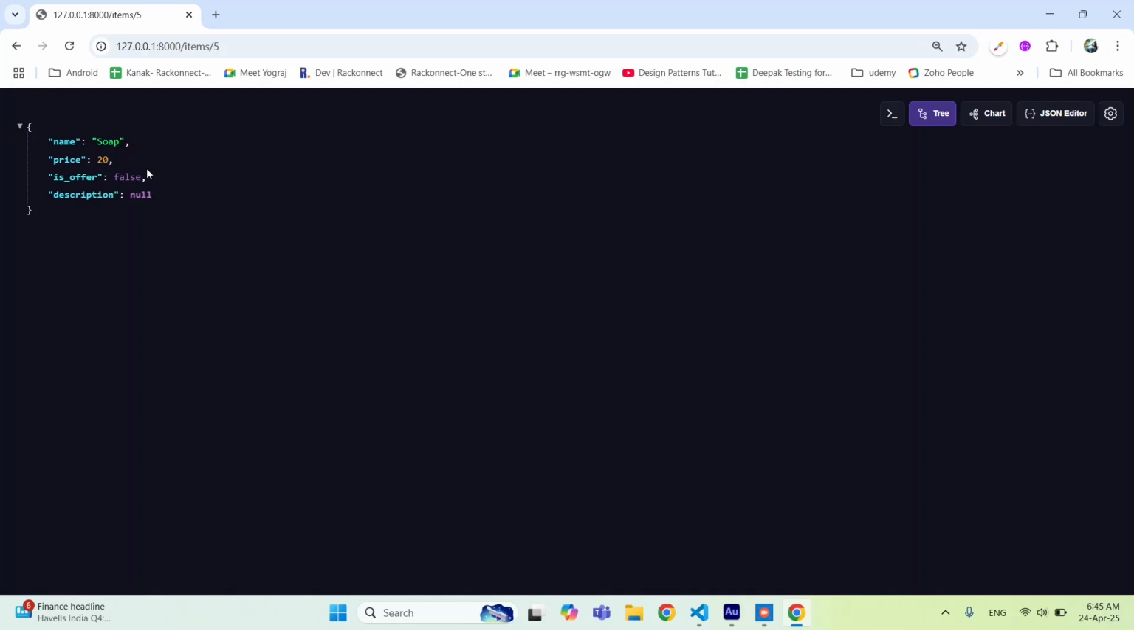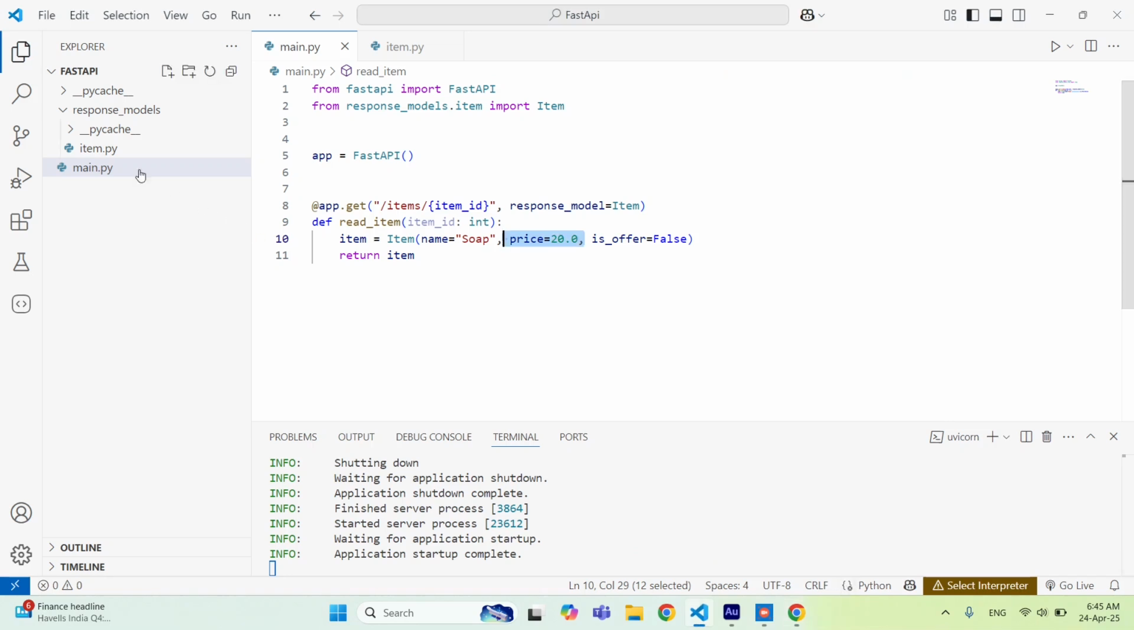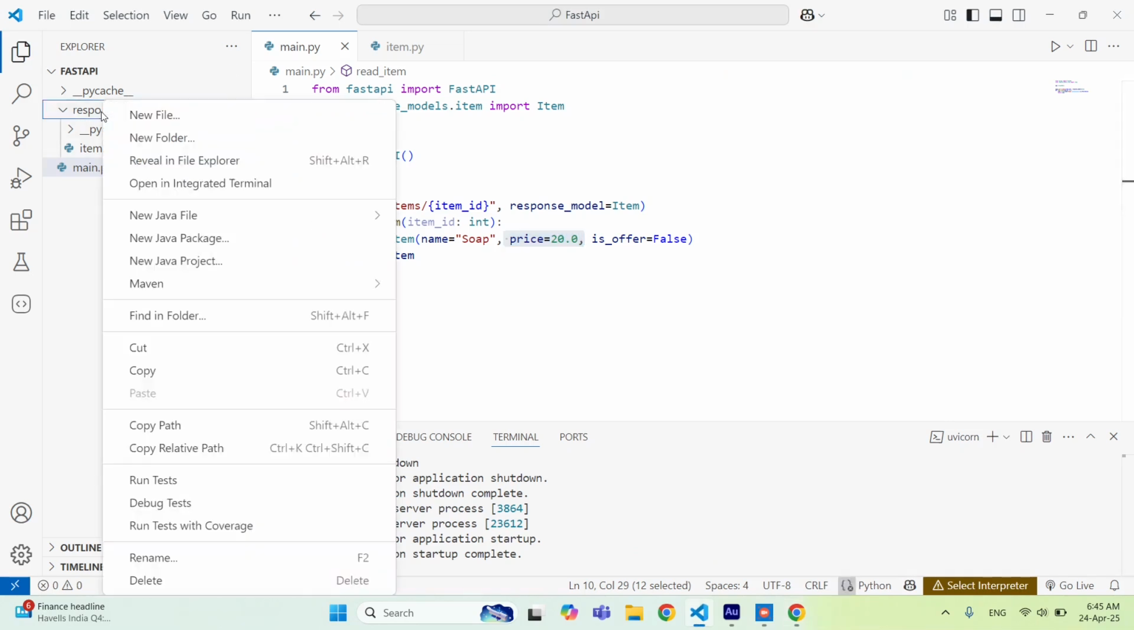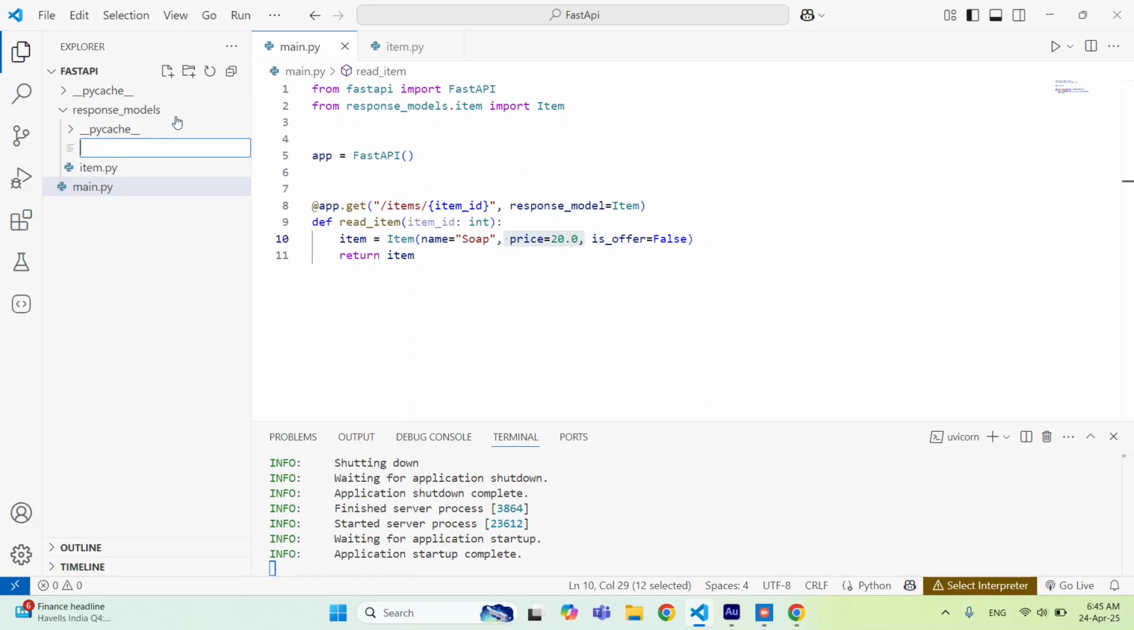Okay. So in the next example, let's see what if you want to omit some fields. In some cases you don't want to send all the fields of the class. So for that, let's create one another model, and let's name it user model.